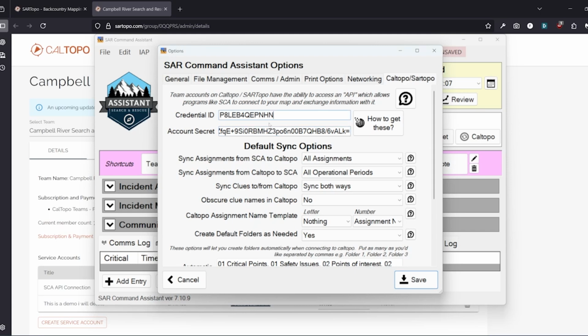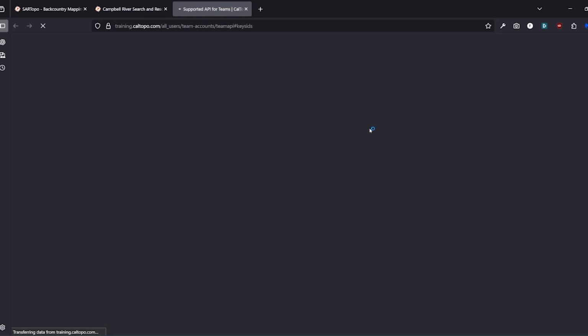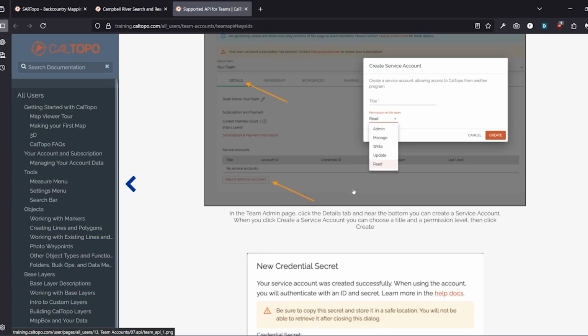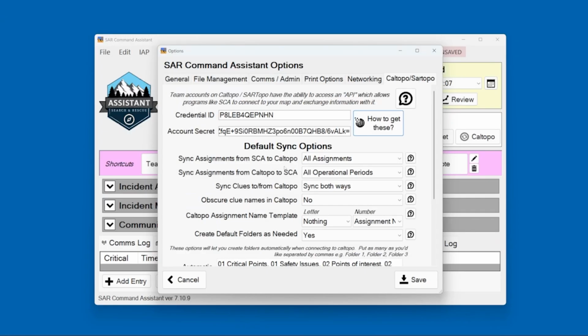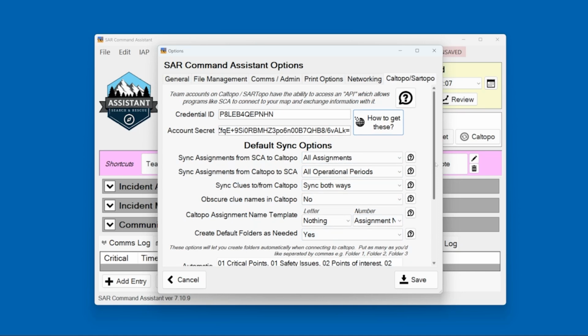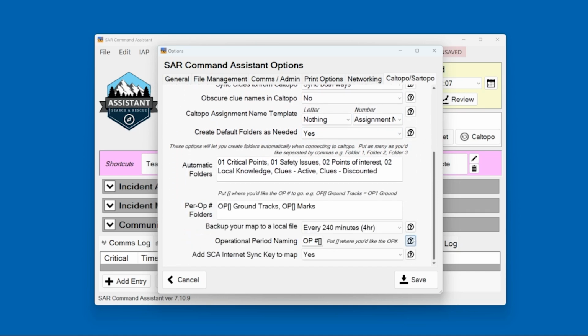If you need help finding where to create that key, there's a Caltopo help file right here. If you just click on this button, it'll bring up the help file from Caltopo on how to do exactly what I just showed. So those two done, you can now set your defaults on whether you want things to synchronize and how you want them to work. I'm not going to get into these in great detail right this minute. This is roughly what the defaults are going to be when you first load up the new feature in the new version. But go ahead and adjust these as you desire.